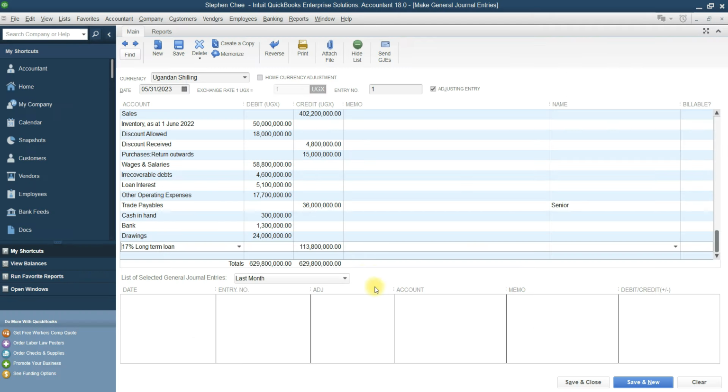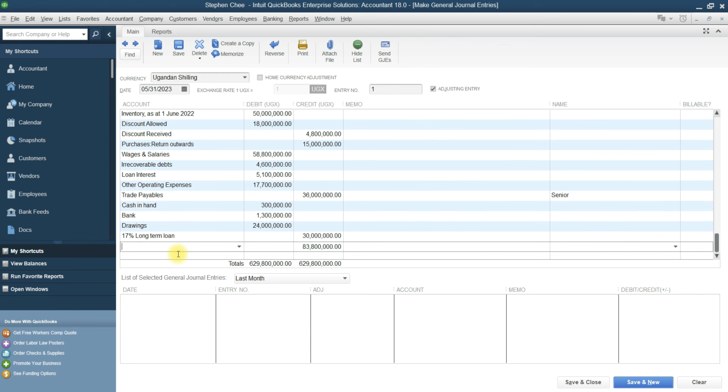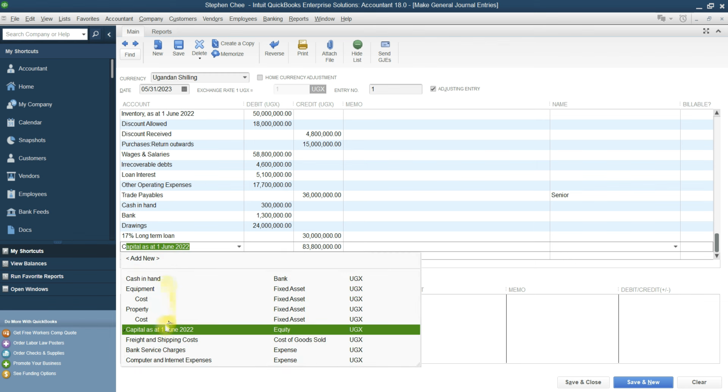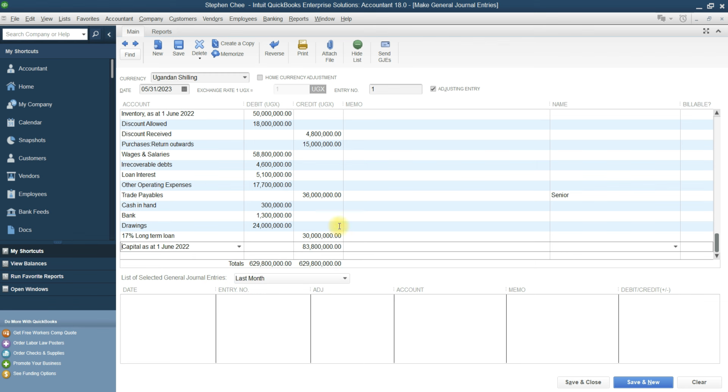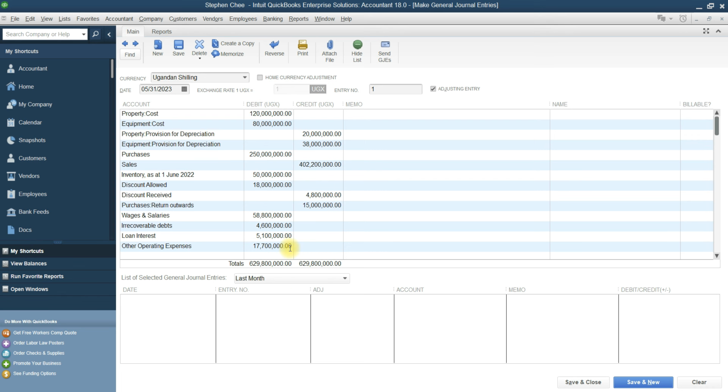30 millions. That is 30 millions. Followed by now capital. Our capital, we see here, I'm going to leave the 83.8, but we are going to adjust it because we have to enter the receivables as well as the allowance for receivables. Let's first save for now.